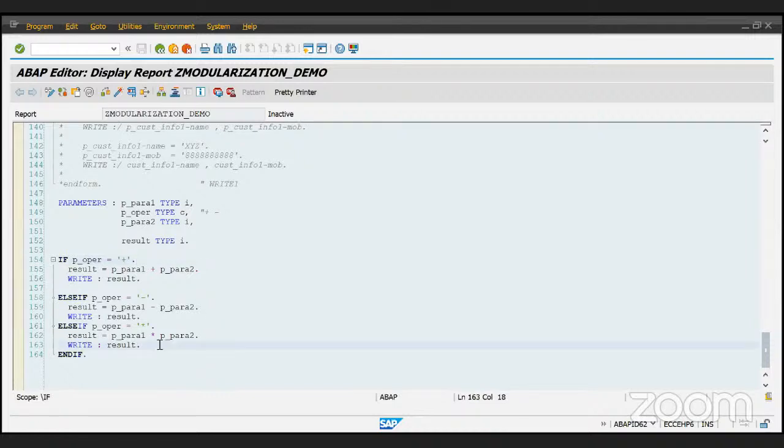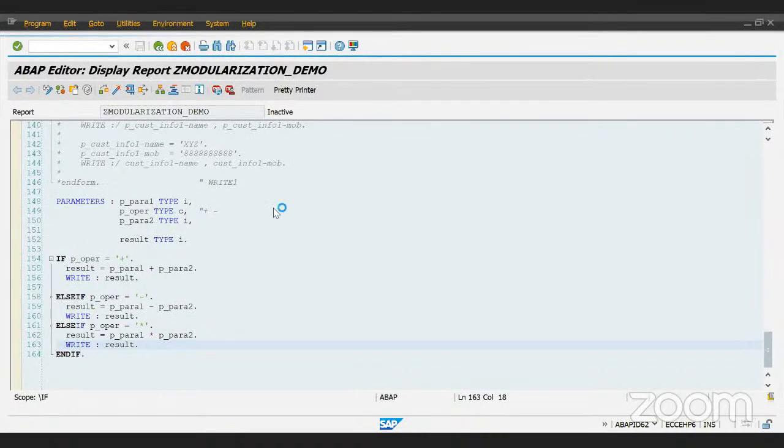Let me exclude this code. Okay, this is not active anymore, so we have to activate it first. It will give me some error. I think the system is a bit slow today.